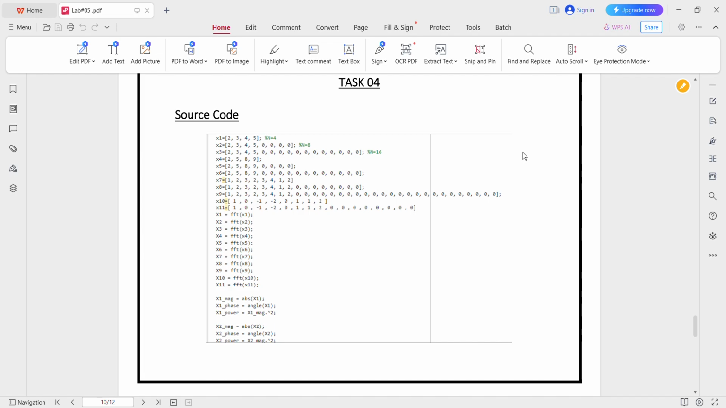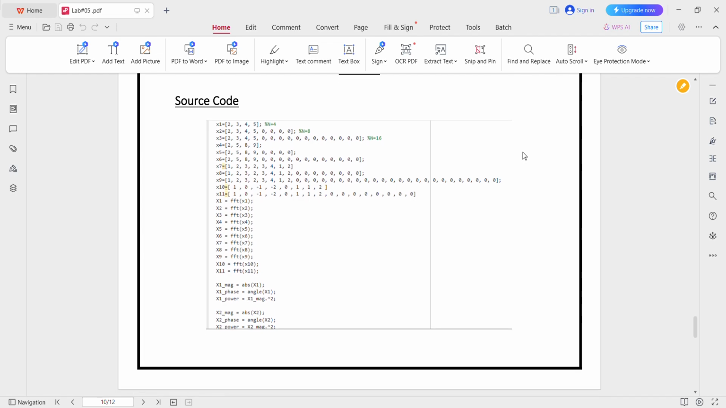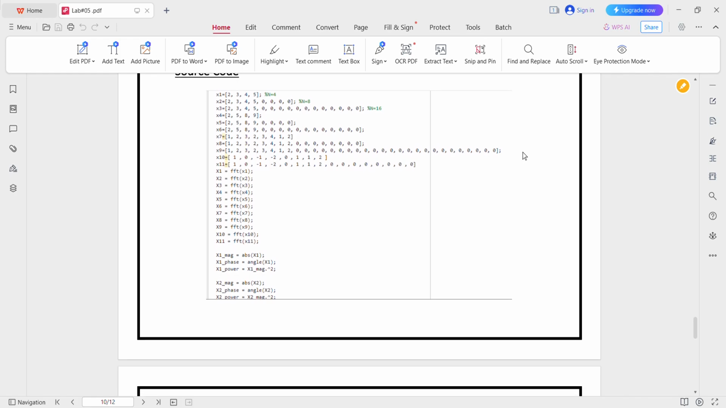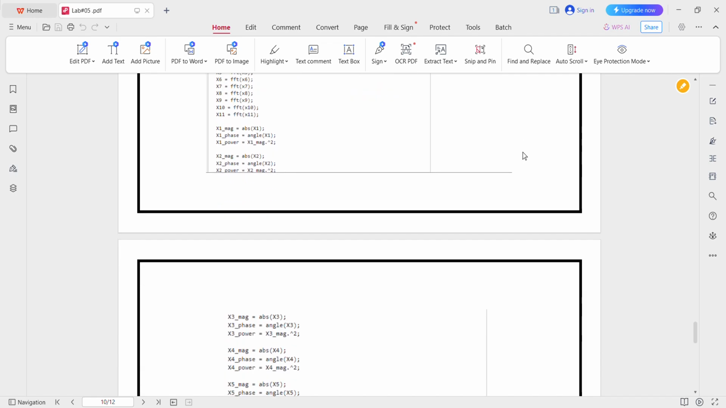Magnitude: xmag = abs(x). Phase: xphase = angle(x). Power: xpower = xmag raised to power 2. It creates a figure with 3 subplots: magnitude spectrum, phase spectrum, and power spectrum. The magnitude spectrum plots the magnitude of x5 using stem. The phase spectrum plots the phase of x5 using stem. And the power spectrum plots the power of x5 using stem.